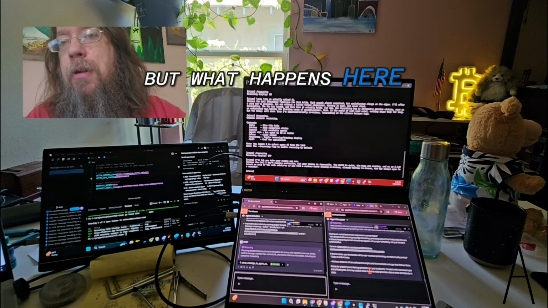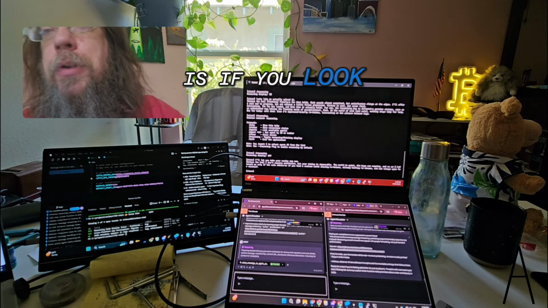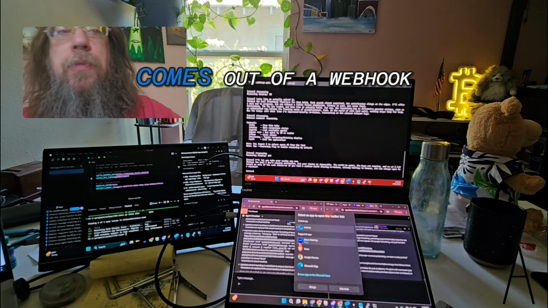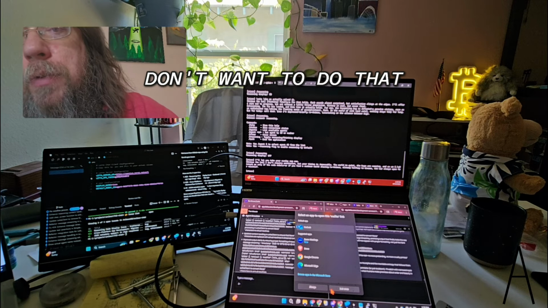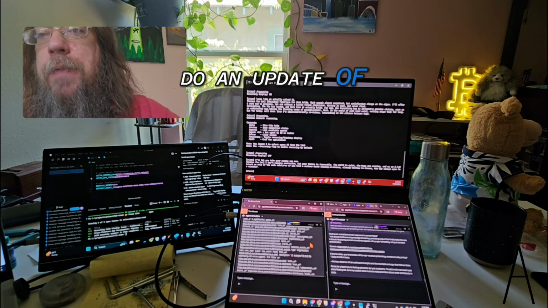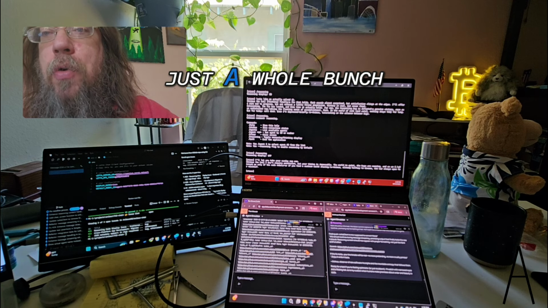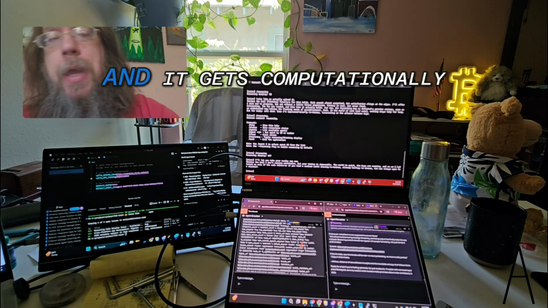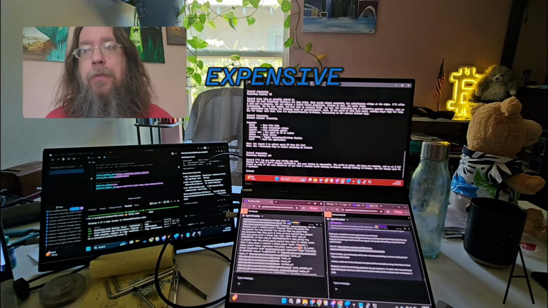But what happens here is, if you look at this input right here. This is what comes out of a webhook. It comes out of a webhook anytime you do an update of any type. So look at this. This is just a whole bunch of garbage data. It's a lot to try to parse through, and it gets computationally expensive.